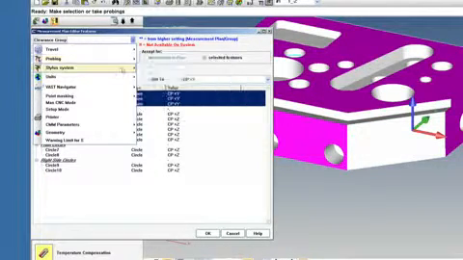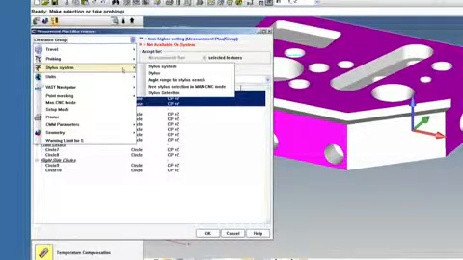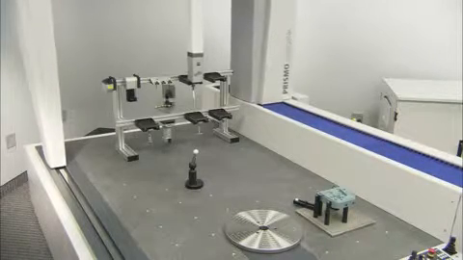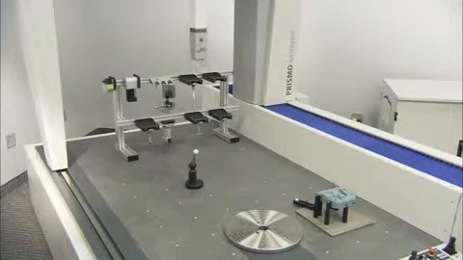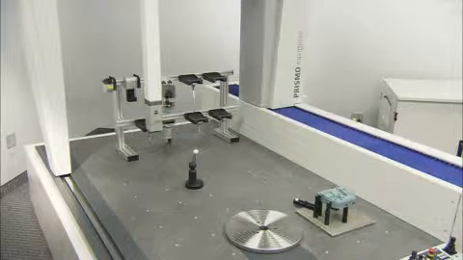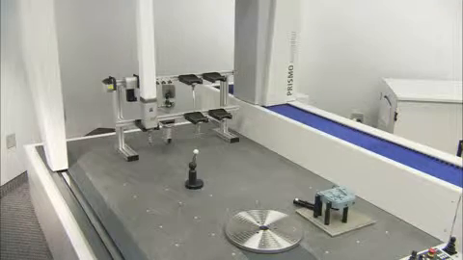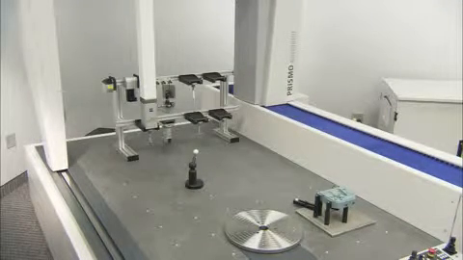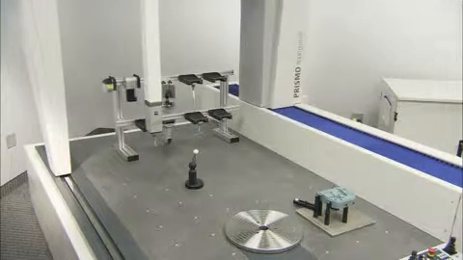Another powerful tool in this window is the option to change the stylus system. This may be helpful if you're changing from a different machine or different stylus system. Changes are effective immediately and can be run right away. Automatic stylus assignment and navigation calculation ensure part safety.